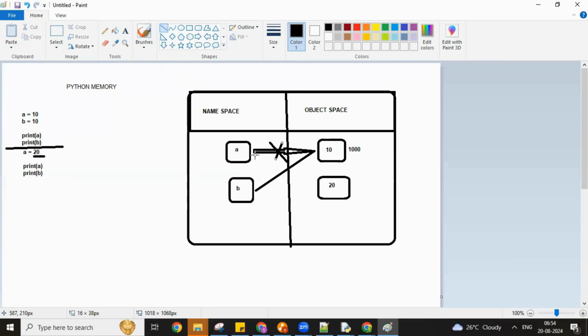Okay. Now A is pointing to a new address. Did you get it? Right. And now if I print A and B, A is pointing to 20. So now A becomes 20 here. And if I print B, B is still pointing to the previous address whose value is 10. Did you get it?